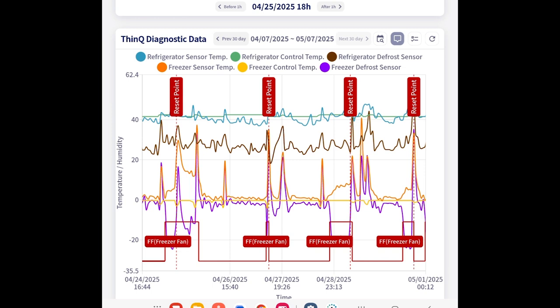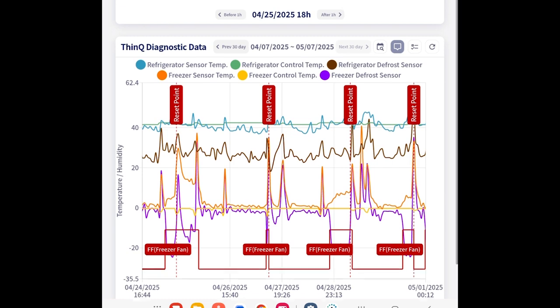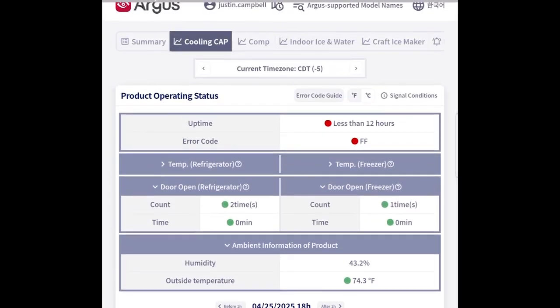The board goes into a reset to try to fix itself when errors occur. You can also see reset points because the customer unplugged the unit or plugged it back in, or if there was a power loss or things like that. That's what those reset points across the top mean. But this information will be available under the cooling cap tab.